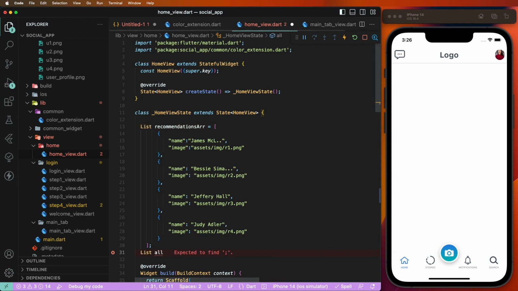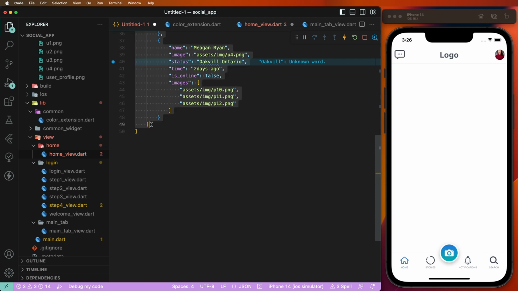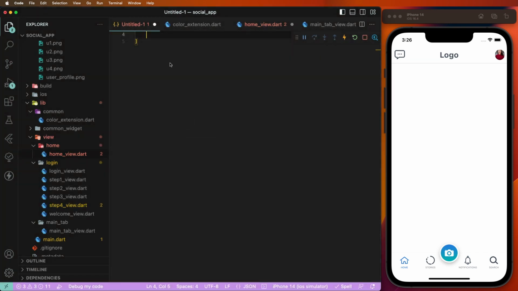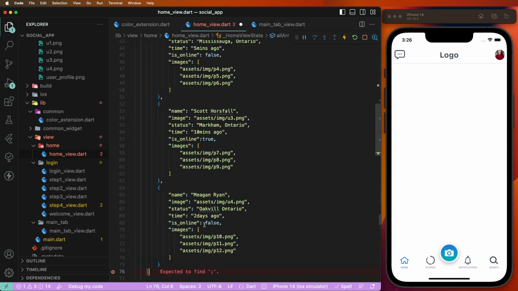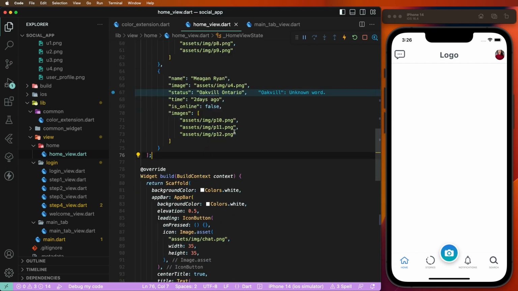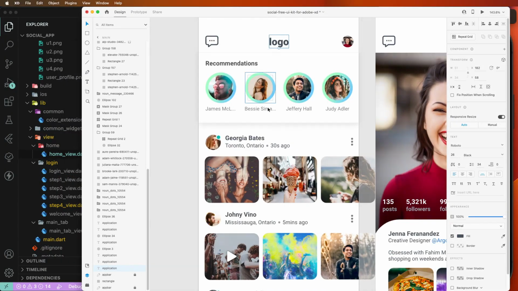Now need to create another list and set the all list, and give it undefined, and copy this data here, remove these codes, save, and set this here. The data is created: names, image, status, times in one line, and images need to be given like an array. First of all need to create this UI. Need to develop the recommended UI.